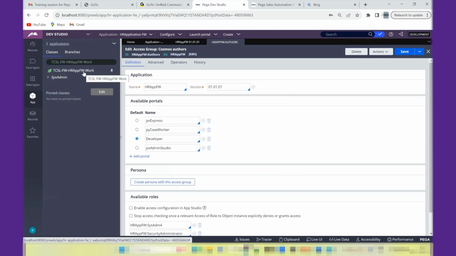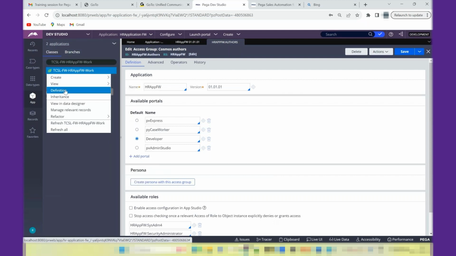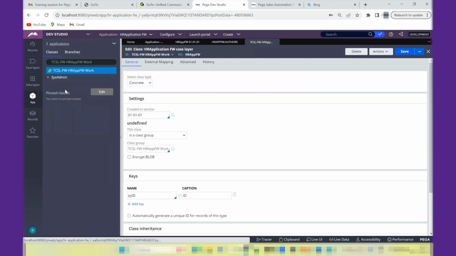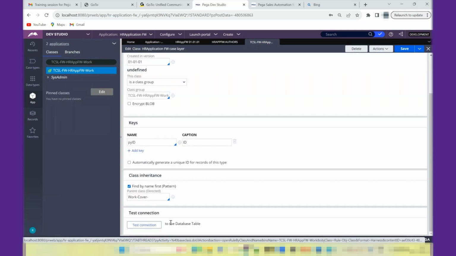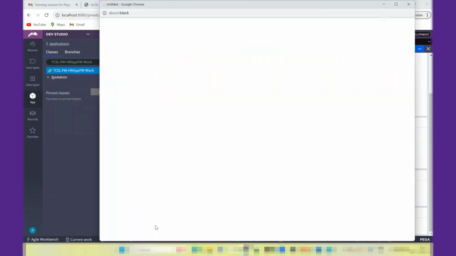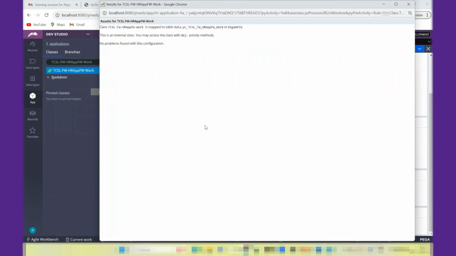By default, for every application, there will be a default class created. You can right click on this class and click on definition. The class will be mapped to a table as well. The default class which is created will be pointed to a table, and you can verify that table by clicking on test connection. If you click on test connection, you can see the table which is created is this one. So by creating a new application, it has created a class and done the mapping to a new table, which is also created in the background.